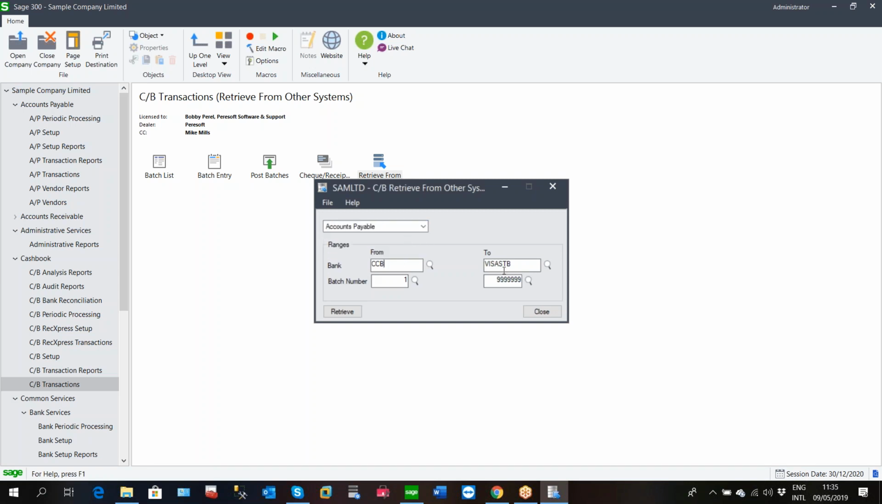You can select your bank range, and you can select which batch numbers in accounts payable, accounts receivable, receipts, and accounts refund you want to retrieve to Cashbook. And Cashbook will check when you use the retrieve function that those batches don't already exist in Cashbook. If they already exist in Cashbook, it won't retrieve them again. If it's the first time they are being retrieved, and they don't exist in Cashbook, it will retrieve them. So it's to initially retrieve batches before your Cashbook was set up, if you want to retrieve them in.